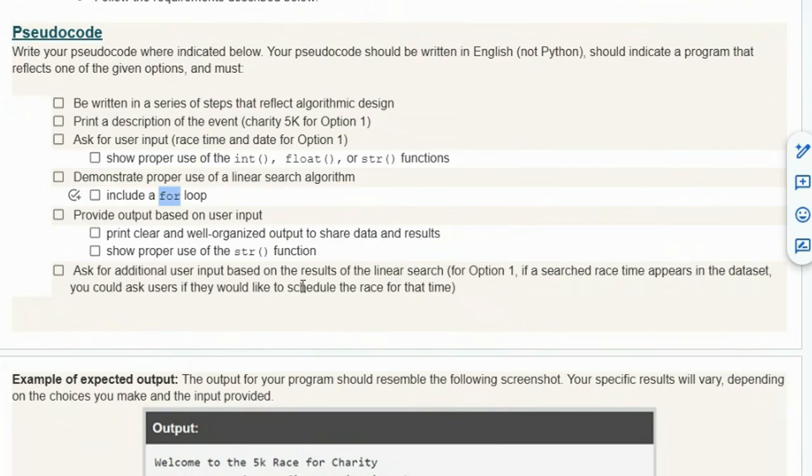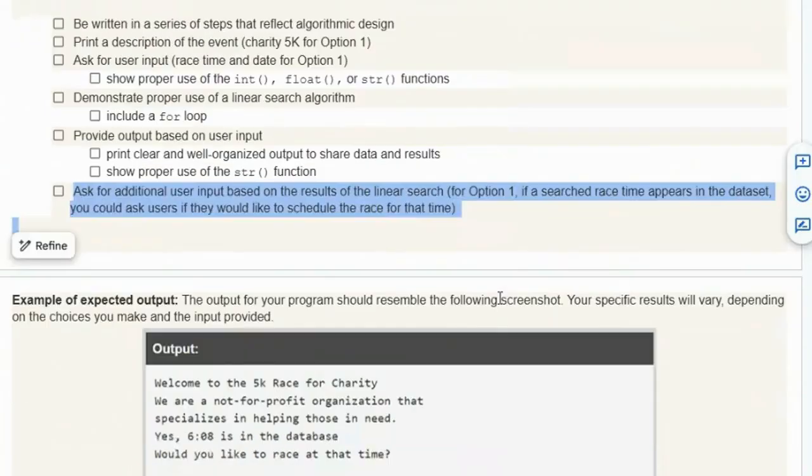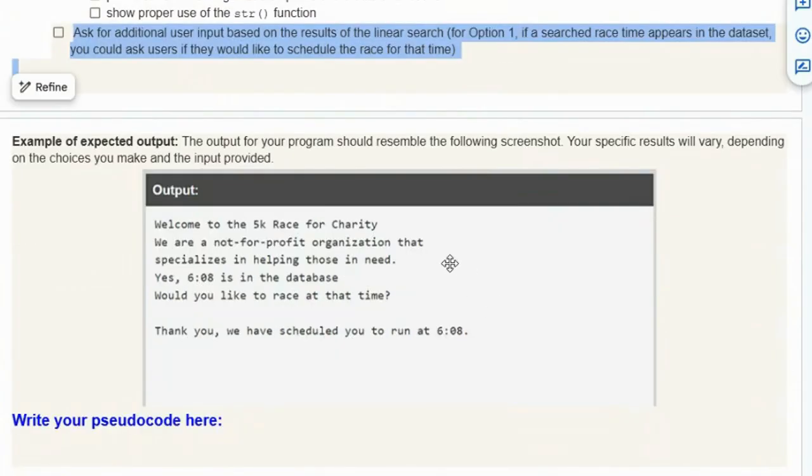It says, ask for additional user input based on the results of the linear search. So if a search for a race time appears in the data set, you can ask the users if they want to schedule the race for that time. Okay, so it has a little extra piece there. We found the time. Would you like to schedule to run at that time? So the output could look like something like this.